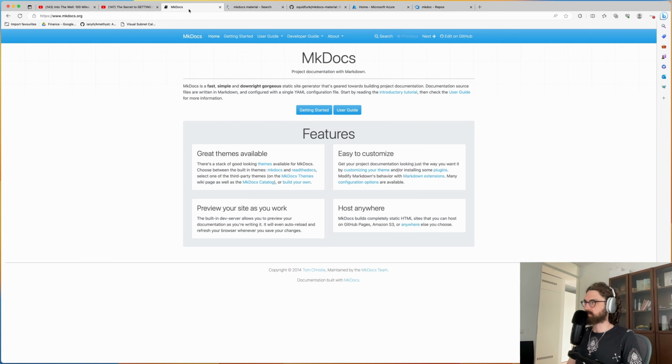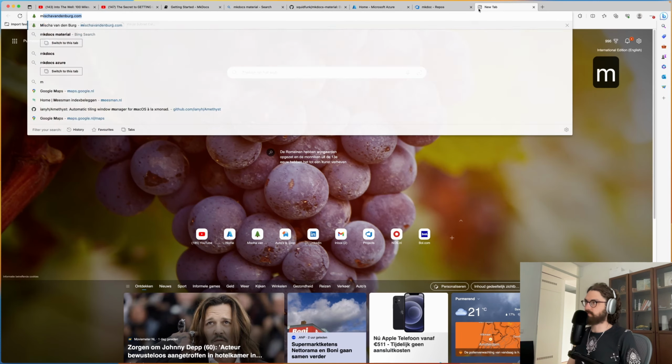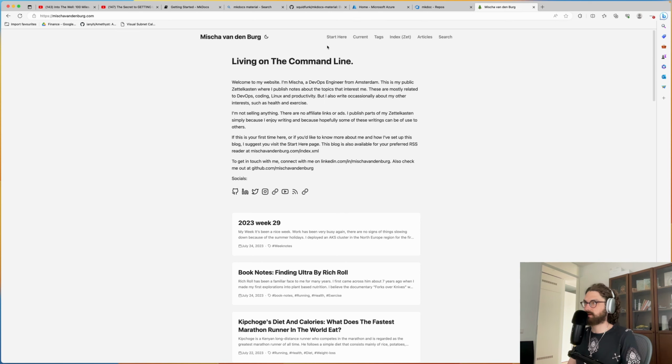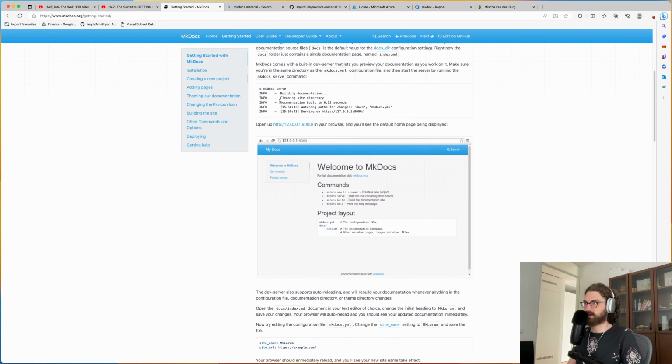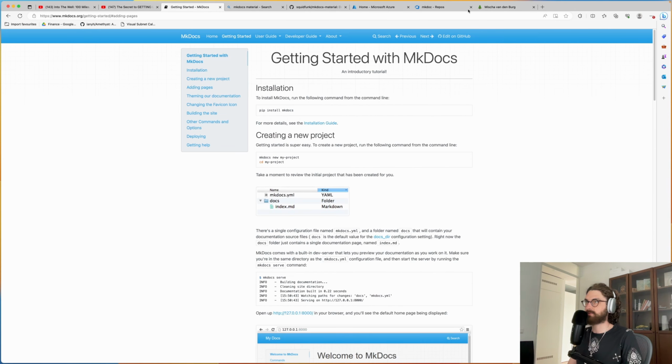So what is MkDocs? MkDocs is a static website generator. Basically, you create a collection of Markdown files, and MkDocs generates an HTML static website from that. Very much like my own website. This is done with Hugo, and it's just a GitHub repo with Markdown files, and Hugo generates a website out of this. And MkDocs does the same. This website is actually generated by MkDocs, so here you see already how it's going to look.